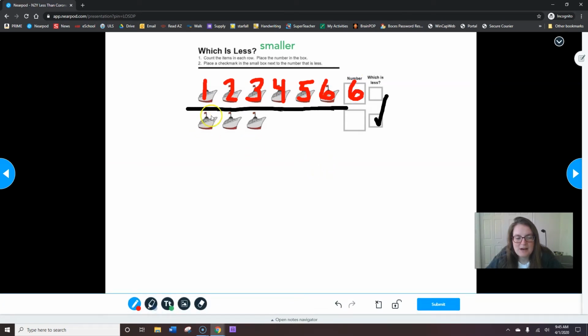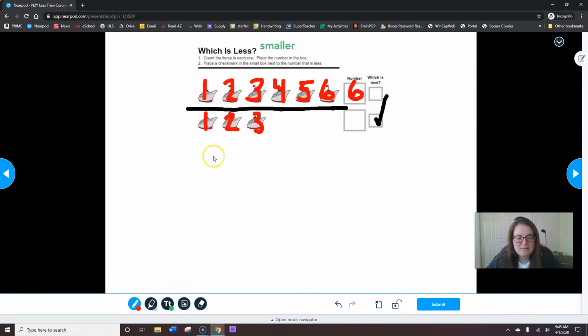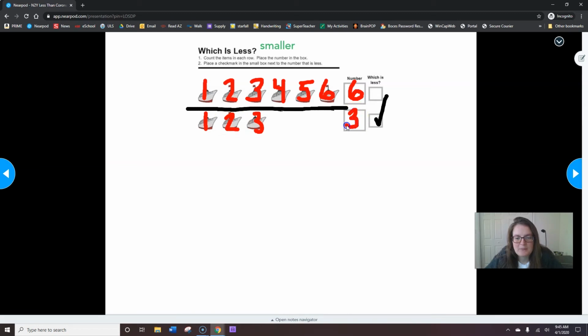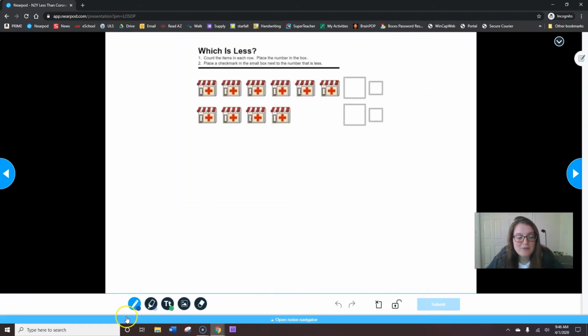Now we're going to label the bottom. 1, 2, 3. I labeled the bottom. Can you help me count them? 1, 2, 3. Great job. When you're done writing 6 and 3 and saying that 3 is less than 6, you can hit submit. And we have 3 more to do just like this.